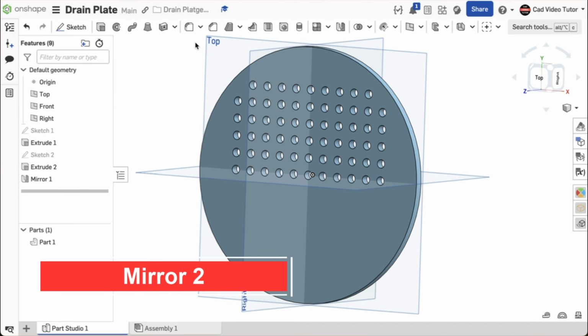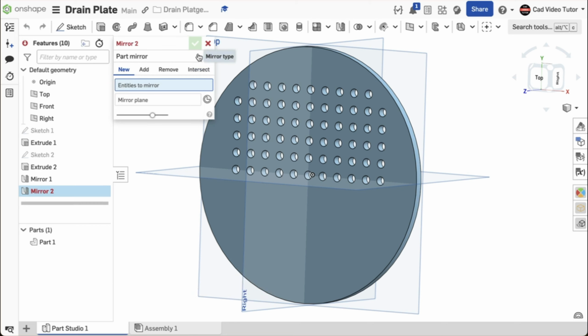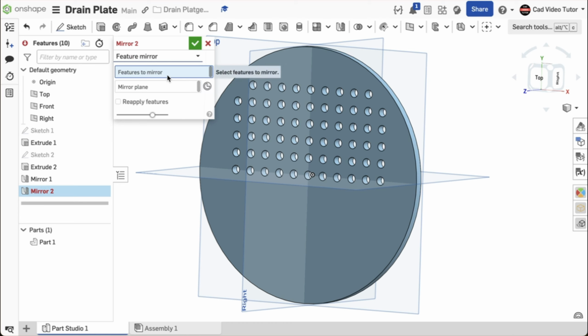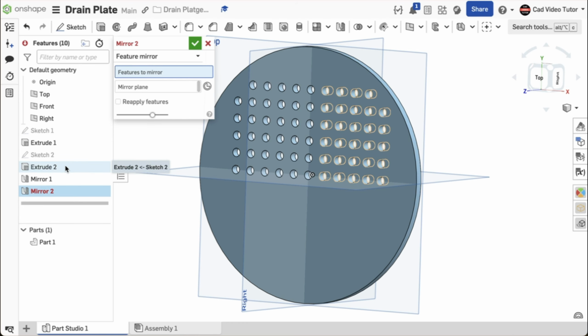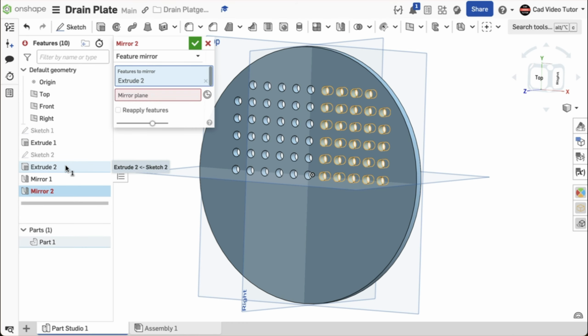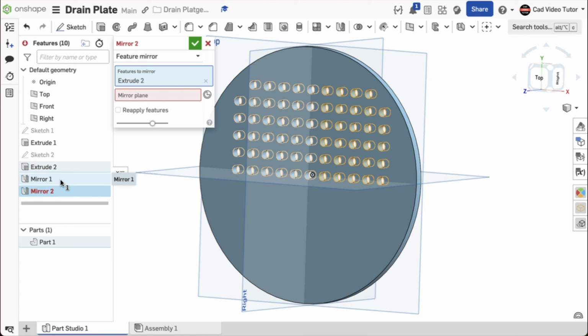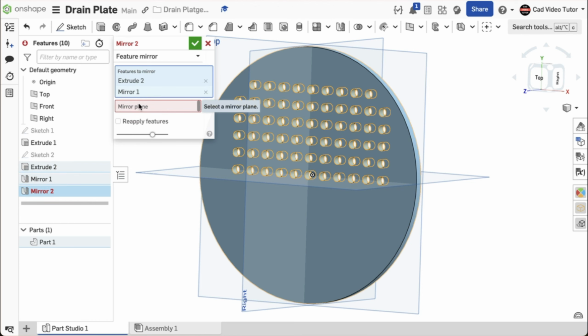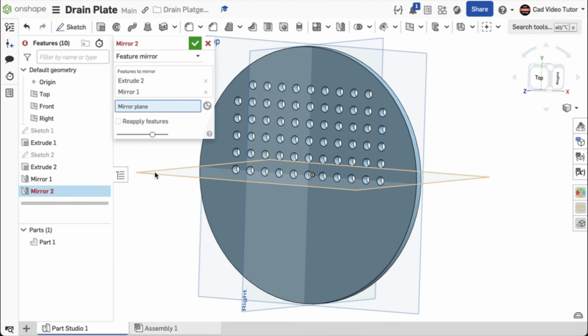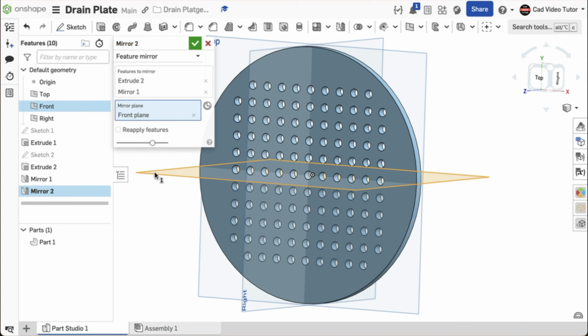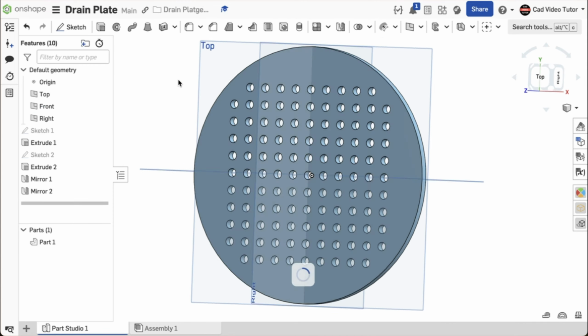We can now mirror this set of holes to the bottom. Again, click on the Mirror tool in the Feature toolbar. Again, choose Feature Mirror. For the features to mirror, click on both Extrude 2 and Mirror 1 in the feature list. For the mirror plane, click on the front plane. That looks correct. Click the green check to accept. The drain plate is complete.